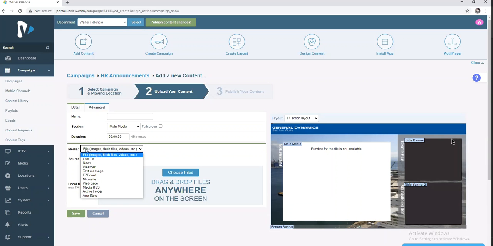And then our app store. Now we call it a store just for reference. Everybody's used to an app store on their phone. Right. But all of the apps are free. Okay. So we have everything from social media to news, informational, live streaming, all that good stuff.